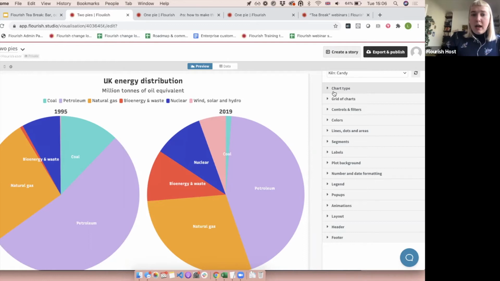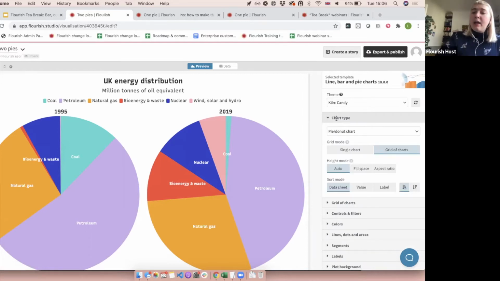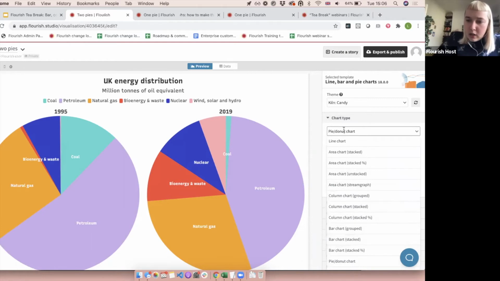And you can do that by staying within the line bar pie template. As the name suggests, it has line, bar, and pie charts within this template, and you're just changing the chart type in the chart type settings. So here I'm going to change from pie and donut chart, and I'm just going to move into a bar chart.